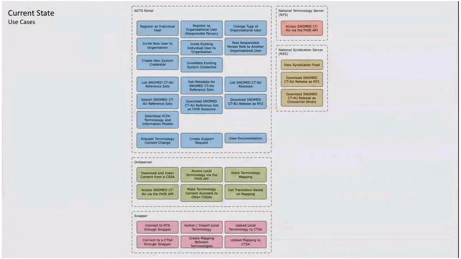To deliver the NTS as a flagship service, we've partnered with CSIRO, using their Ontoserver product. This was an obvious choice for providing a FHIR terminology server that could adequately meet the needs of our users. Two other key aspects of the NCTS were clearly distribution and centralisation of terminology resources.